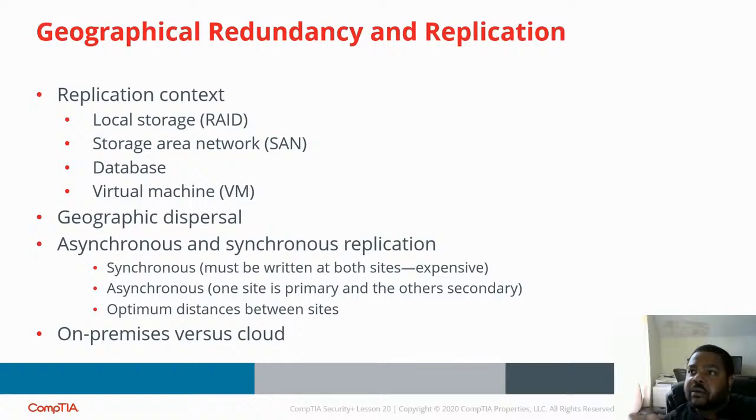Now we talked about the networking redundancy and the server side with RAID. Now let's talk about how we can go to a local storage and create a redundancy right there. So we can have a storage area network, which is a SAN, which I think of as more of an external hard drive that's on the network.